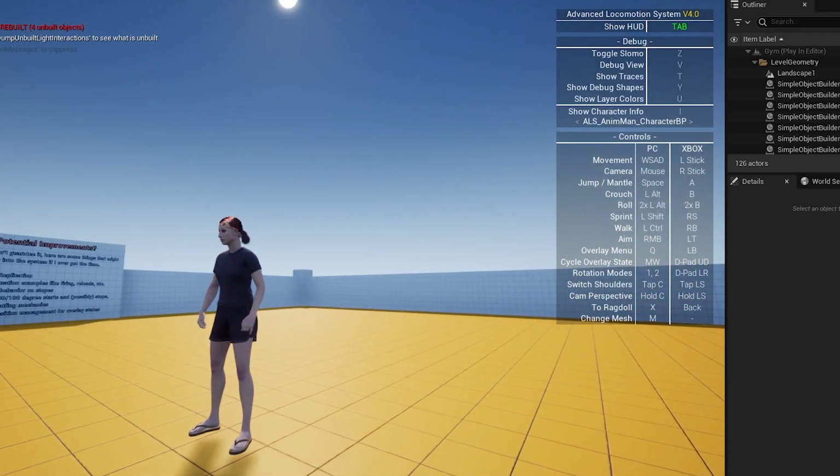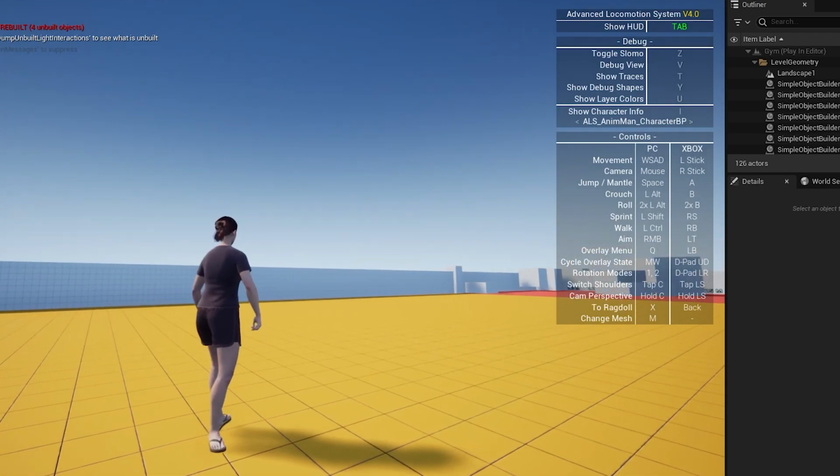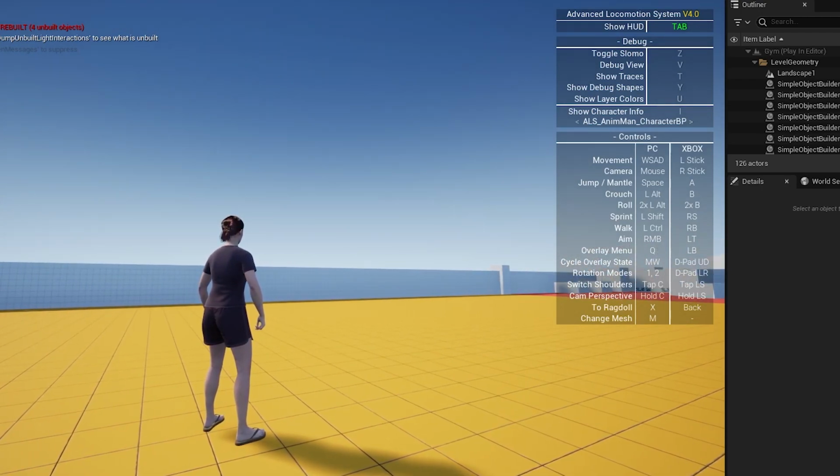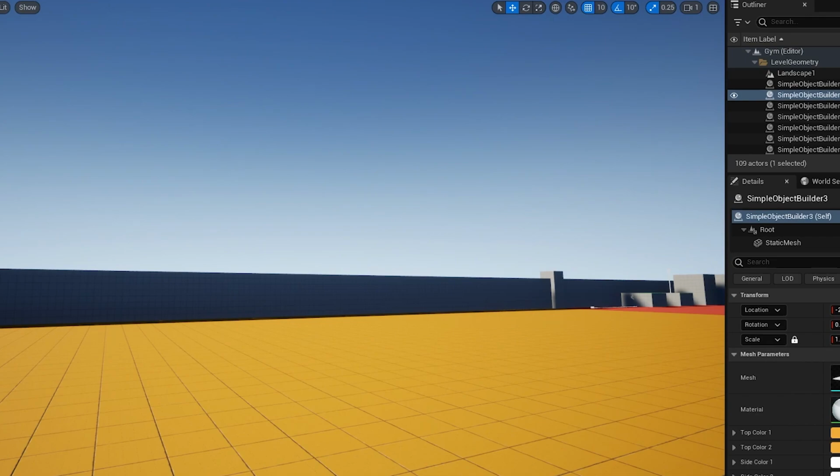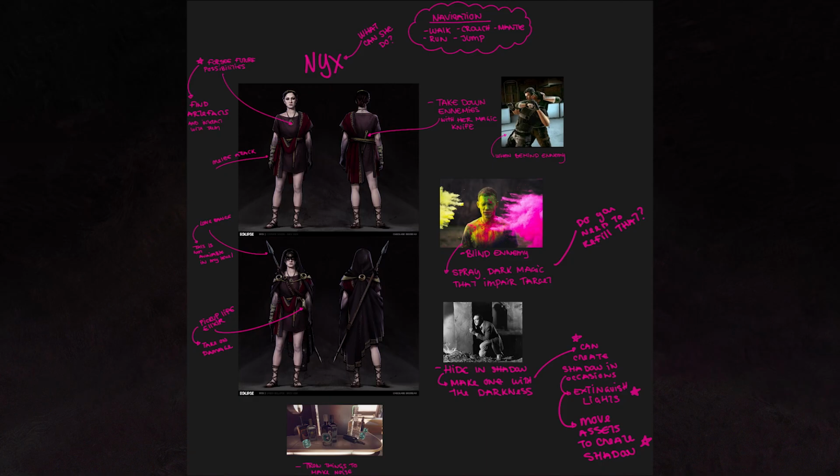But basically you can see that right now NYX is just walking around and I can play as NYX. So I'm pretty happy with that. I just got my MetaHuman in place of the ALS mesh, and I can do my thing with that. And after that I went and thought about what NYX's abilities could be. For her abilities, I started by asking myself what she could do.